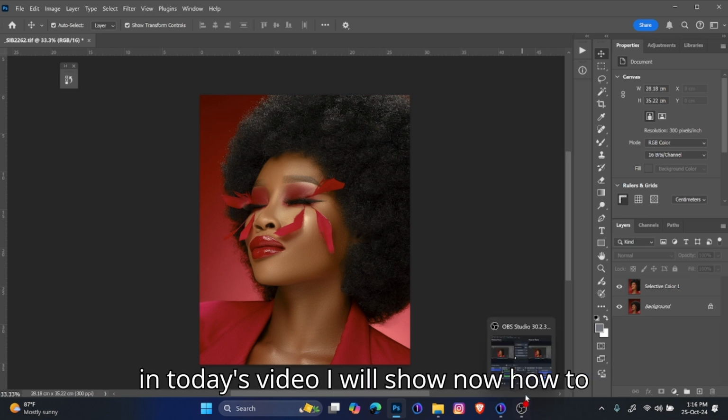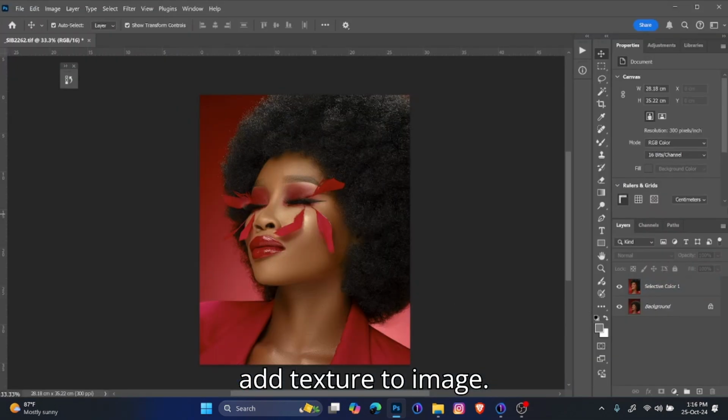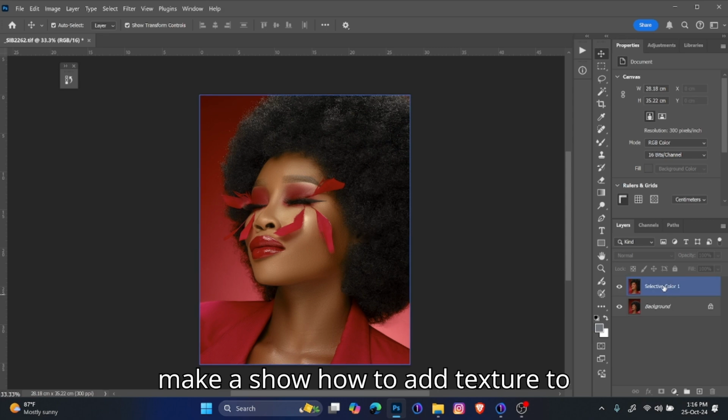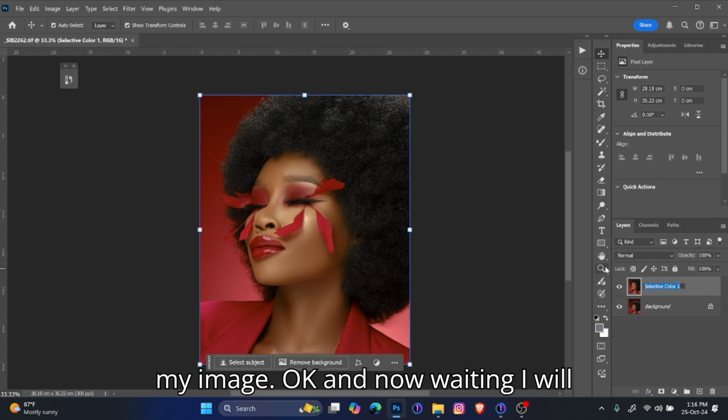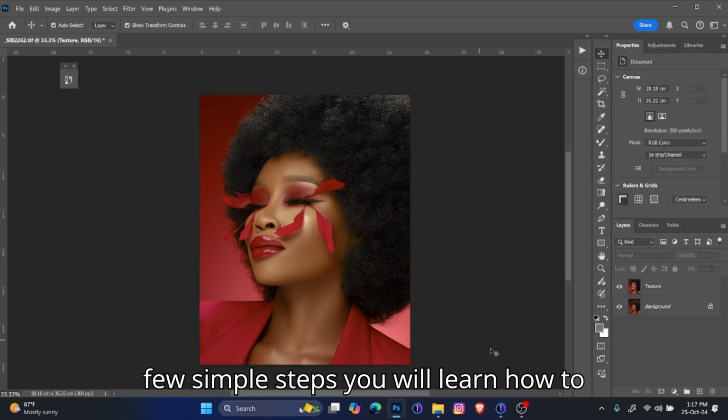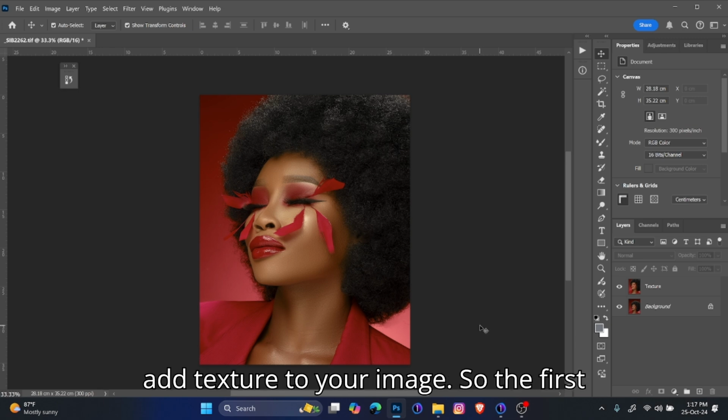In today's video, I will show how to add texture to an image. Actually, somebody reached out to me asking me to show how to add texture to their image. So that is what I will do today. In just a few simple steps, you will learn how to add texture to your image.